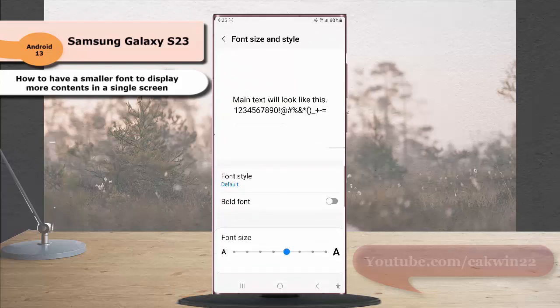and then under font size section, slide the adjustment bar to the left to get a smaller font. The more left it is, the smaller font used on your phone will be.